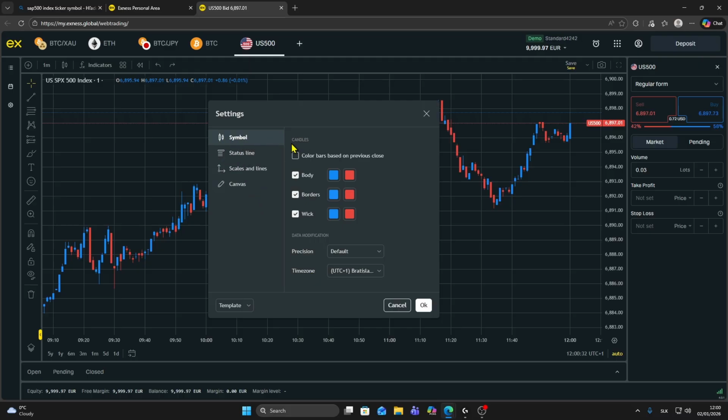So in the symbol settings you can see these candles, and from here you can change color of body, borders and wick. And basically those blue colors means candles which are showing you the price went up, and the opposite red colors are meaning the price moved down. So the blue ones are called bullish and the red ones are bearish.